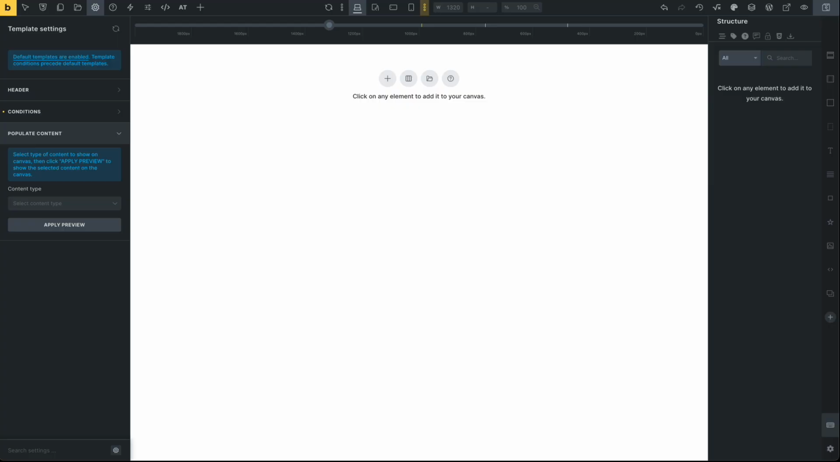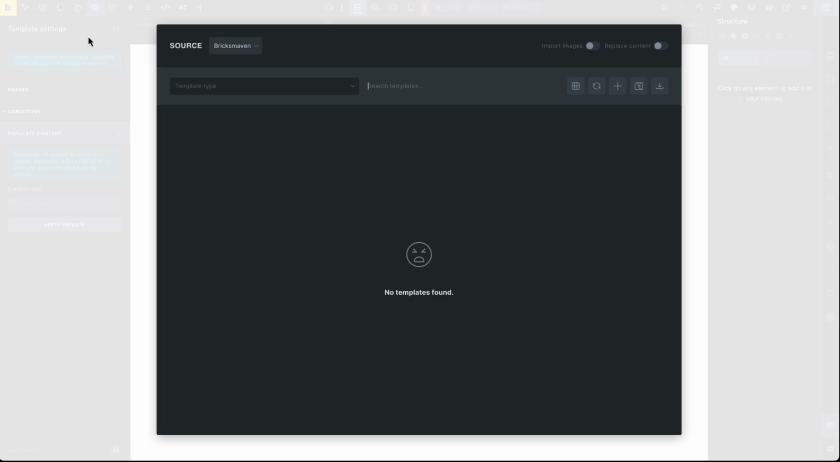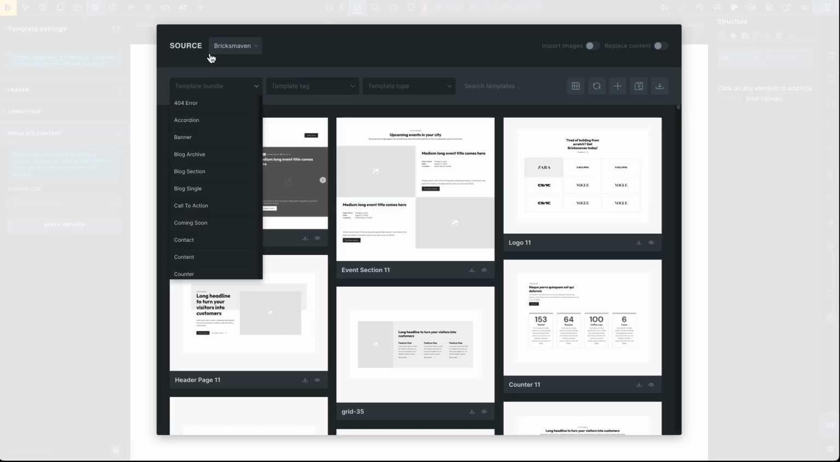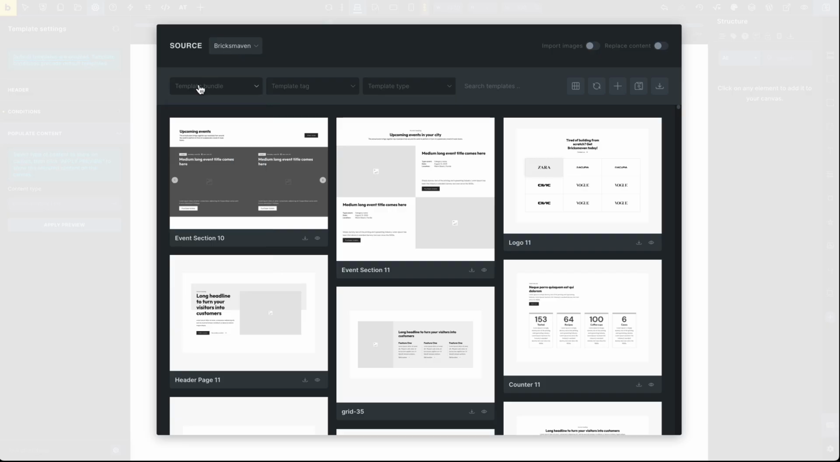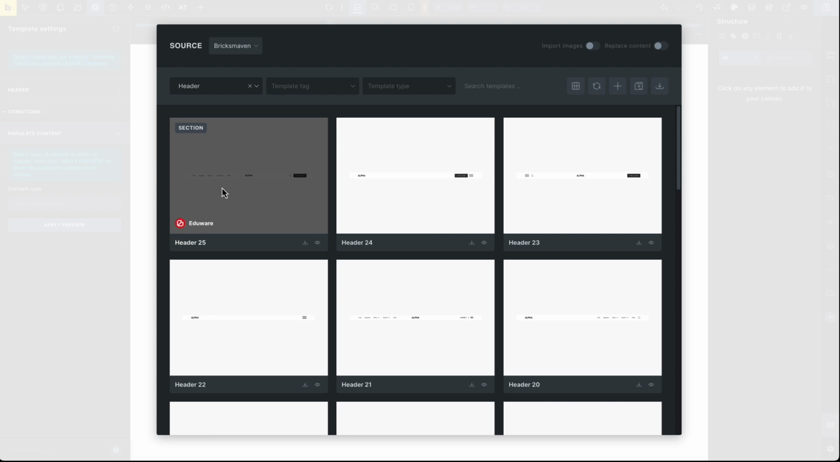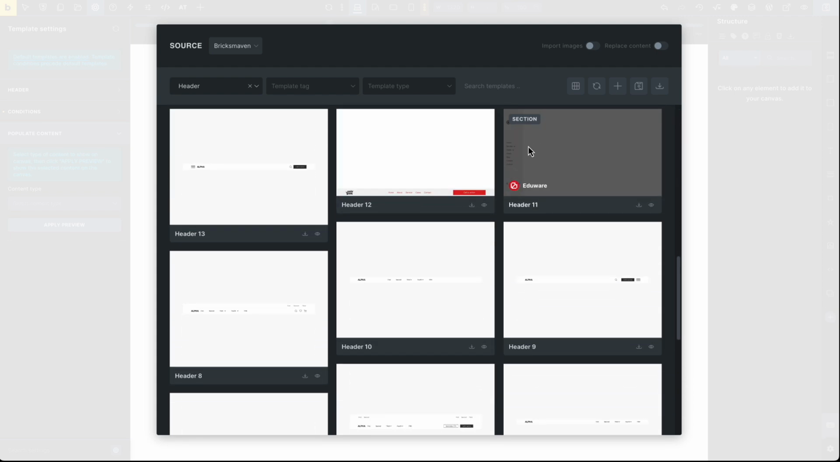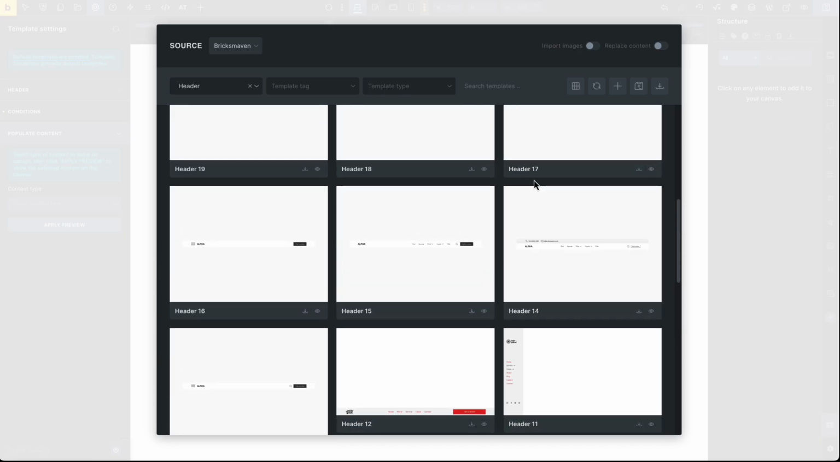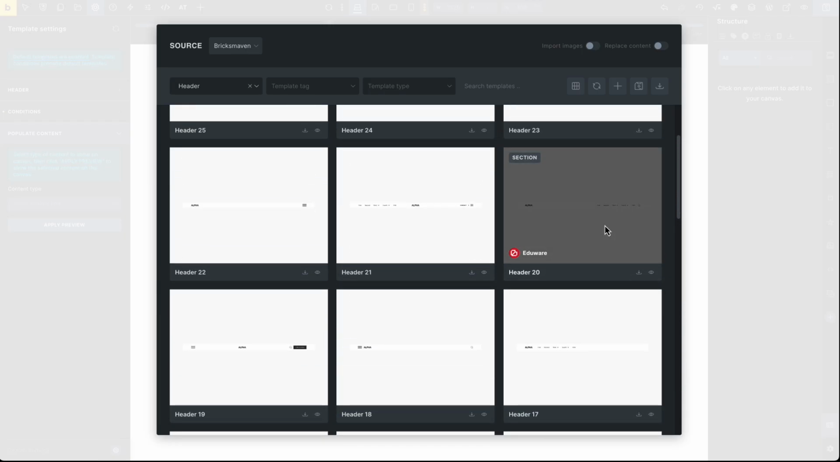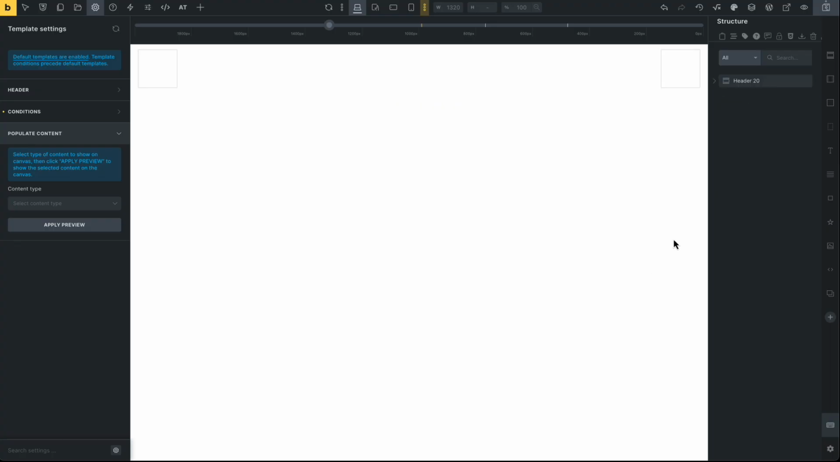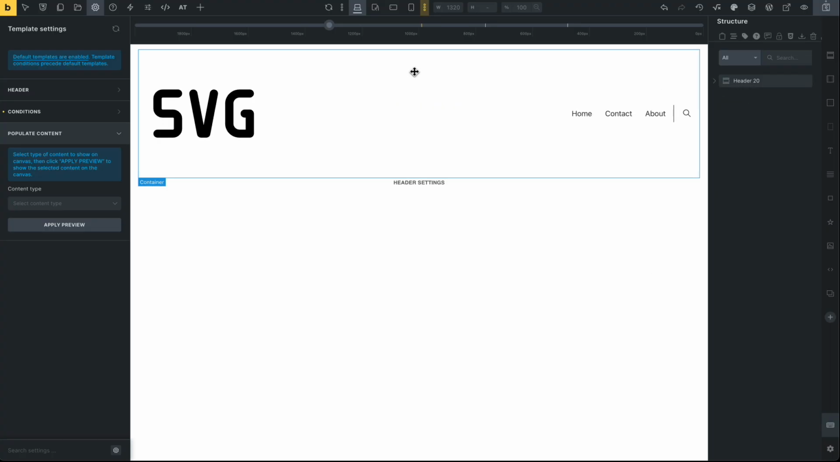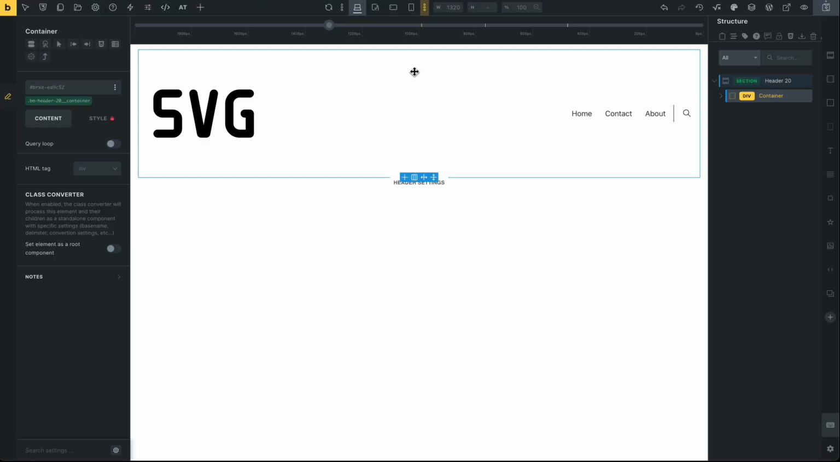Now let's go back to the site here. We've got the header. Let's see if we can pull in a header from Bricksmaven. You see, because we added that template library into the Bricks settings, it's picked it up there. Let's find header. And these are the different ones that it has. You see, there's some that have a sidebar. But let's just take something simple, like maybe this one. And I'm just going to hit insert.